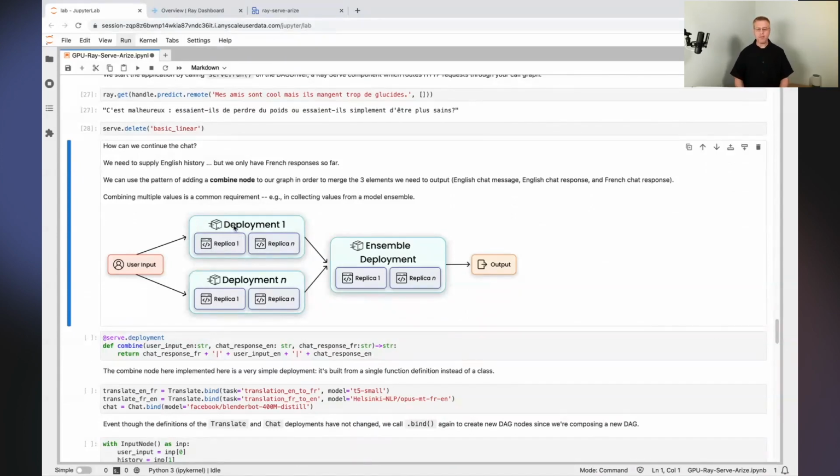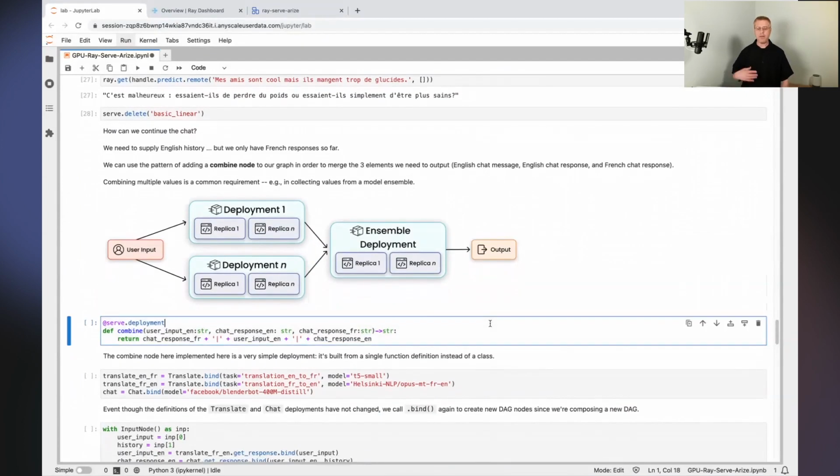A common pattern, we're not doing it today, but an example where you see this all the time is machine learning ensembling. So in this diagram, imagine deployment 1 is one ML model, deployment up through N are other models. And then I've got some deployment that represents my ensembling logic. So maybe it's a voting mechanism or an averaging, or maximum, some other mechanism. But the idea is I can consume multiple scores, make some decision, and produce some output. In our case, we're not doing anything quite that complicated. We're just joining some strings.